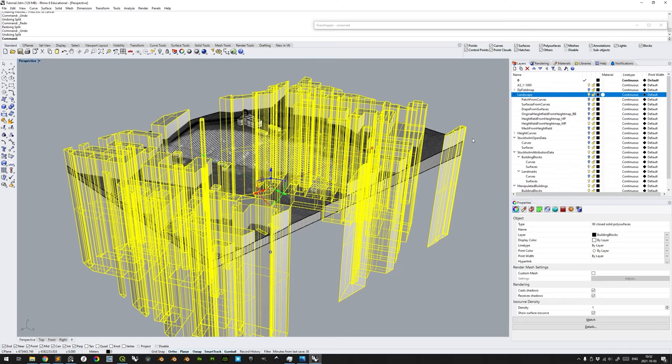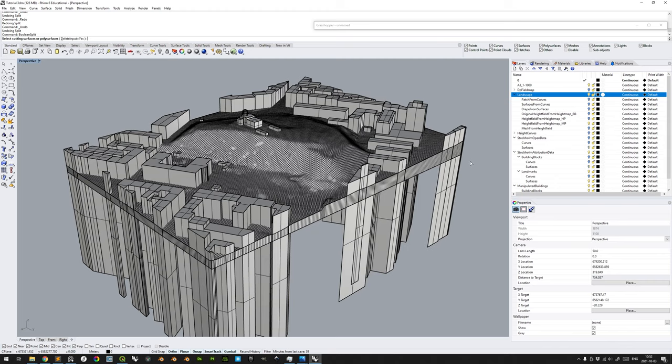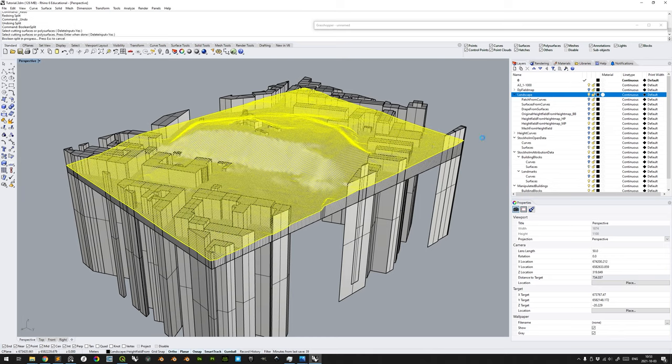Sorry for that, and type in boolean split. The Boolean split is very good in that case, in that as long as your input is closed polysurfaces, your outputs will be as well. And thus, having activated the command, we can select the surface, press space or enter to confirm, and allow it to make these splits again, but this time making sure that what you get is closed polysurfaces as well.